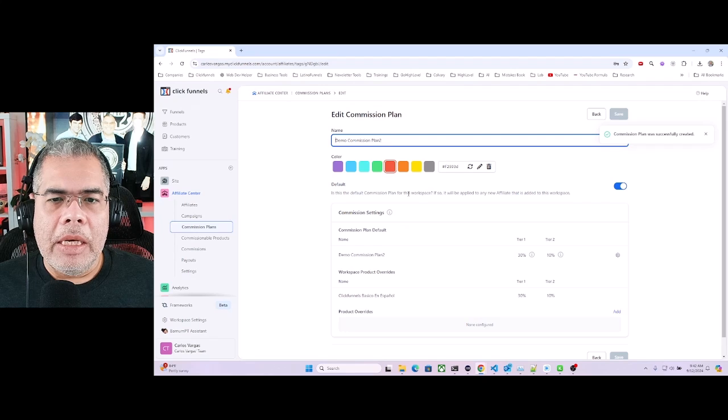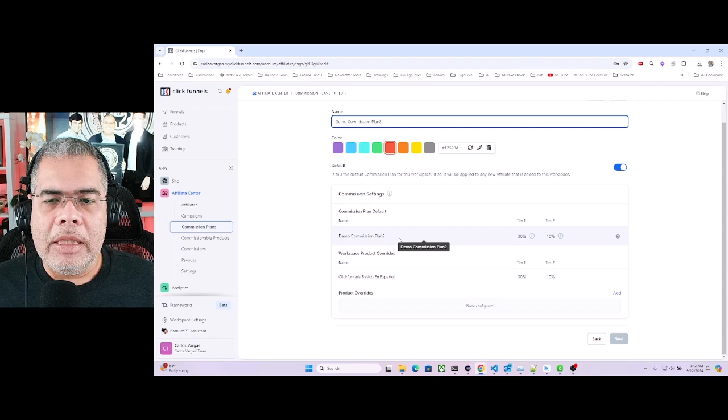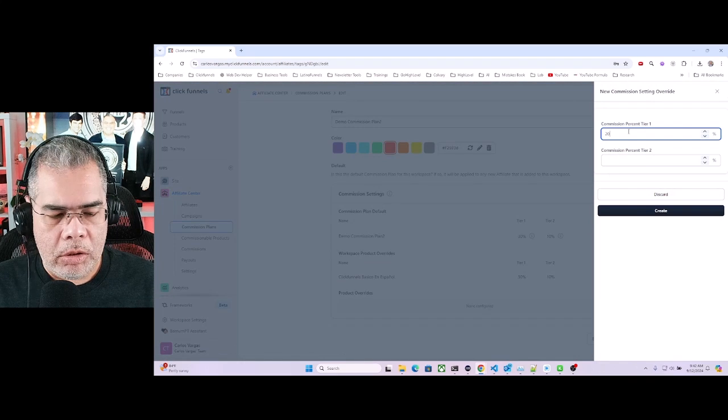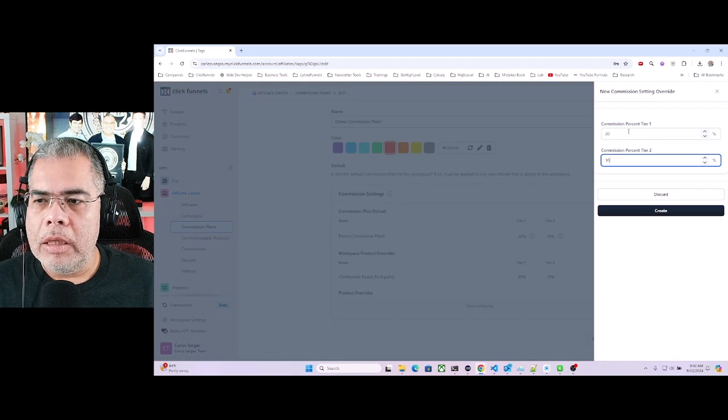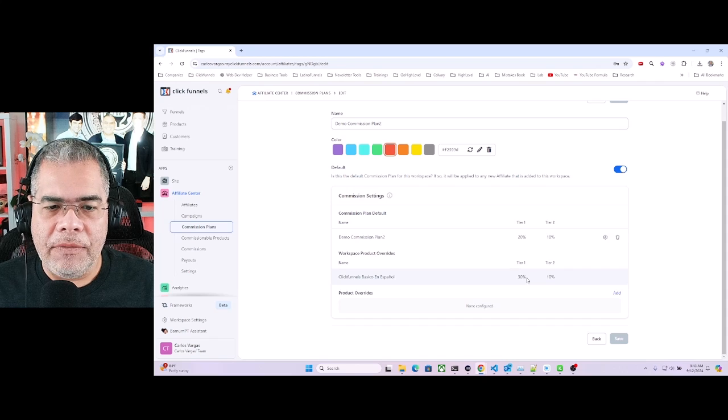Now that I have the commission plan, in here I have the details of how much that commission plan is, so I can change it. So let's say that my commission plan, I'm gonna switch it to 20 and 10. So see, this changed the regular commission plan. This is then the workspace. In this case, it is telling me the workspace is overriding this because I specifically defined it for that product. And that's what I wanted to show you.